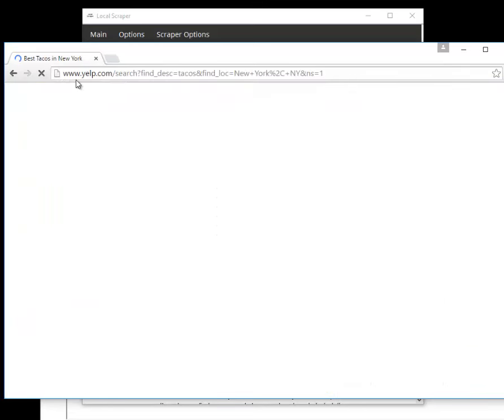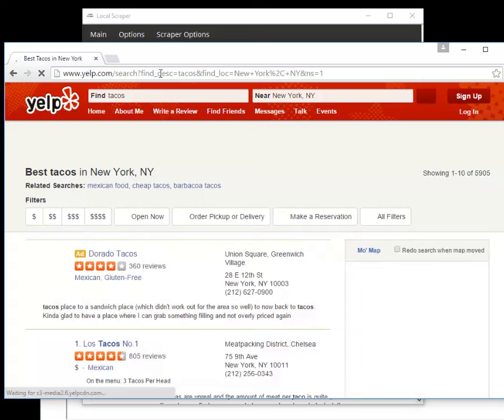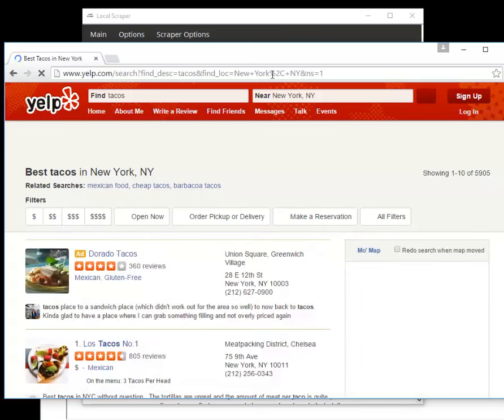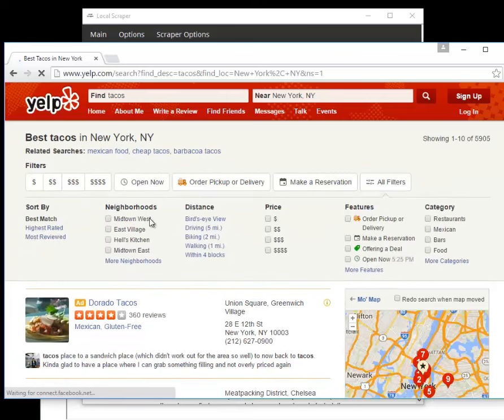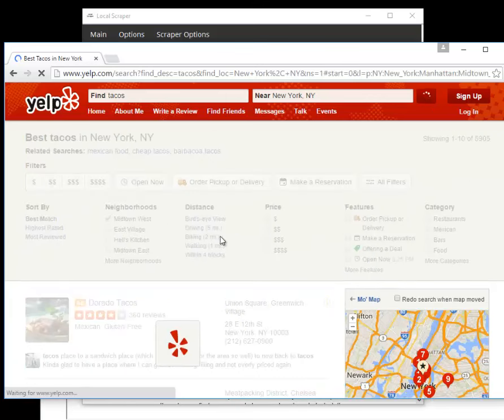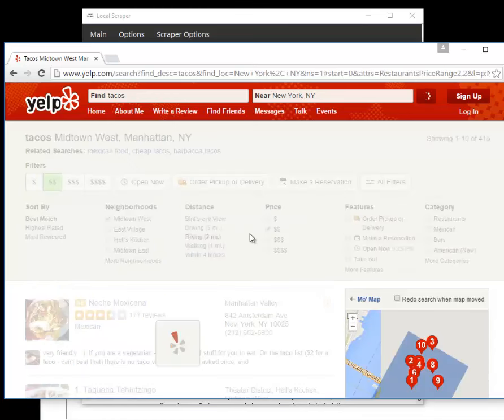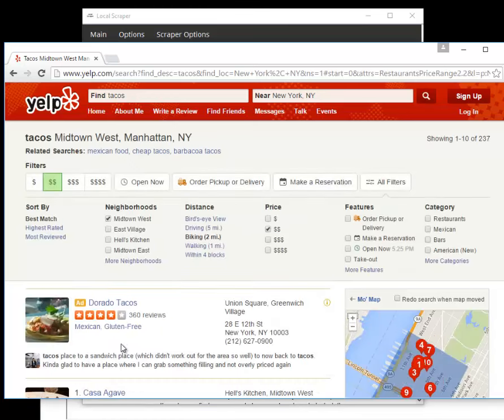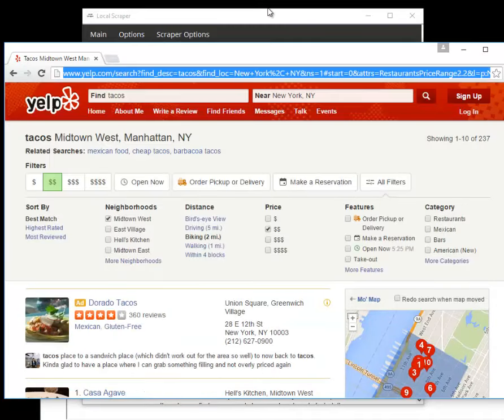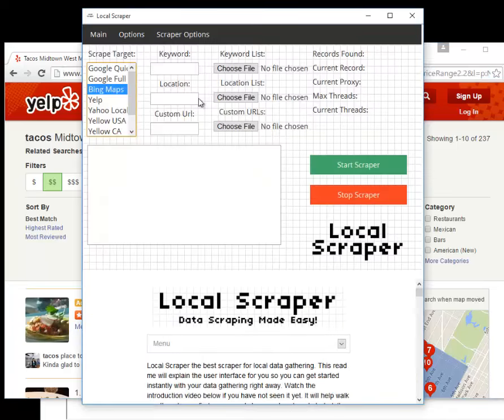And what this will do is it will give us this URL. See, yelp.com search tacos, New York kind of thing. What the custom URL will do is it'll allow you to use filters if the website has any filters. So if we click here, all filters, and now we only want Midtown, and then we only want mid-range ones, it'll give us these results. And if I want those exact results, I will copy and paste this URL out of there and into here.